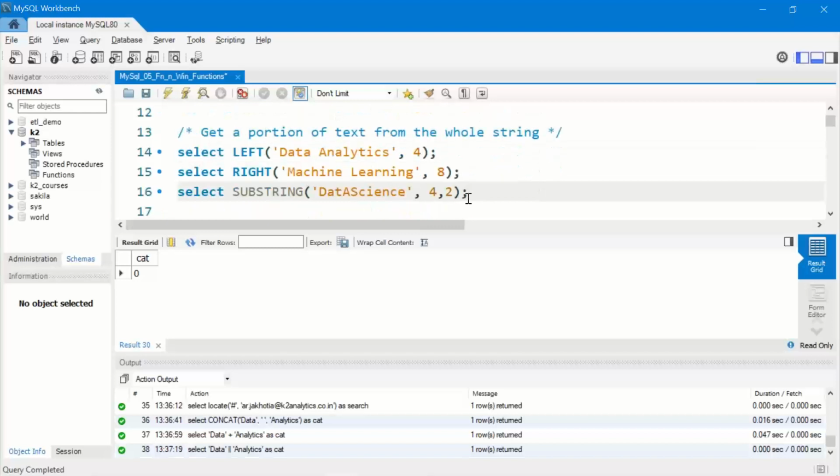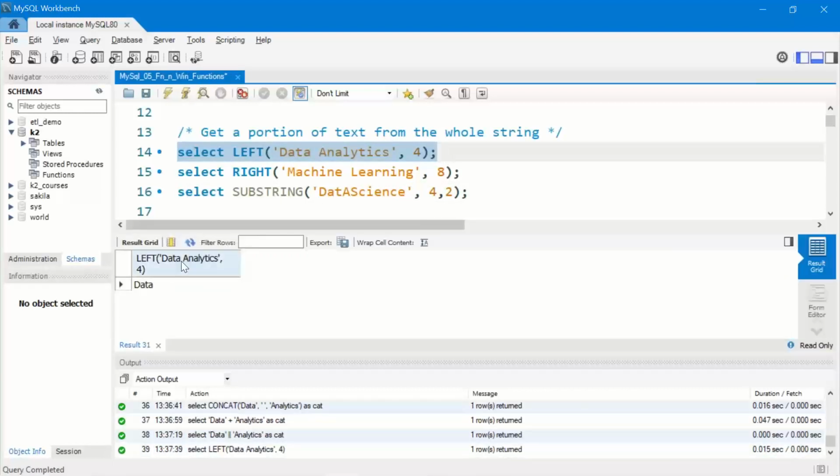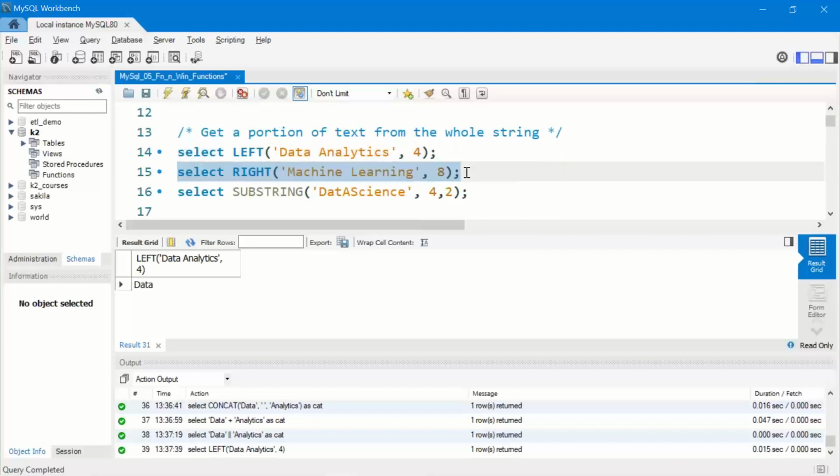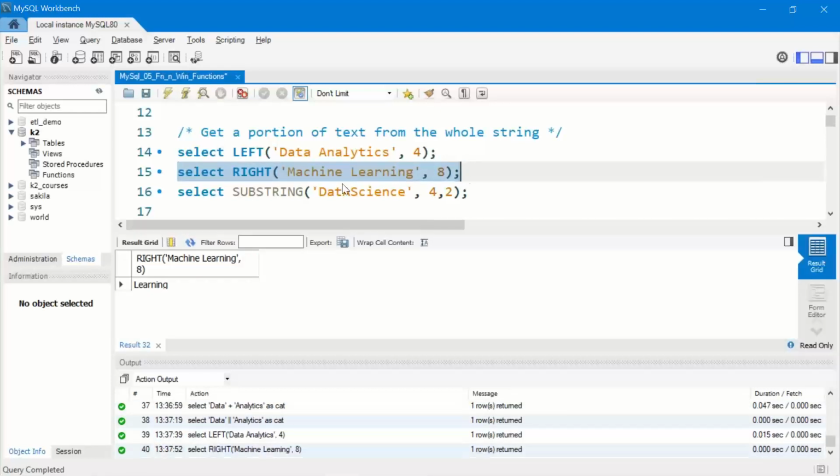Left. From this string, I want the left 4 characters. So if I run this, it returns back data because the left 4 characters are data. I want to return back the right 8 characters. In machine learning, the right 8 characters are learning. So I get the word learning.